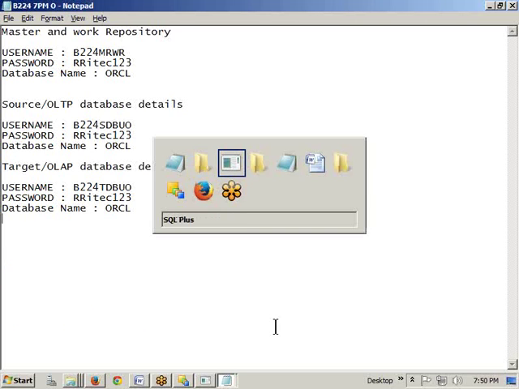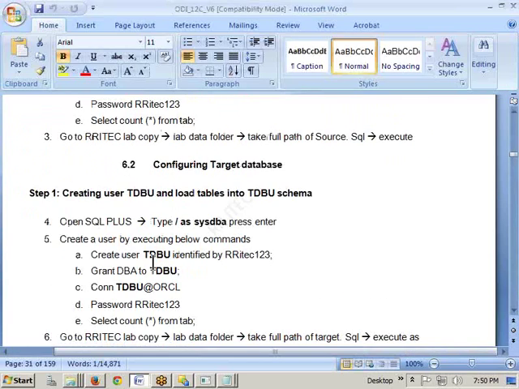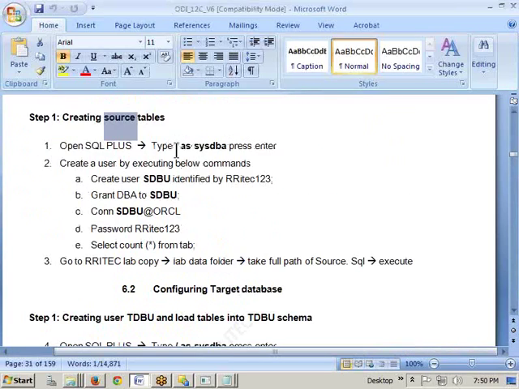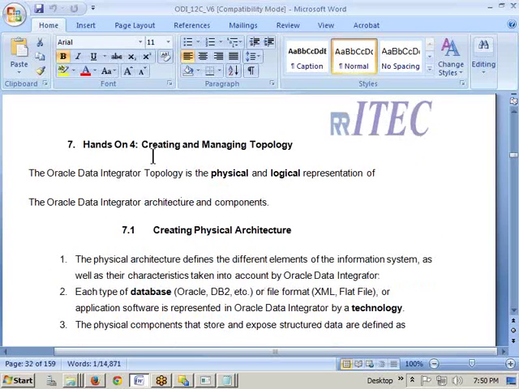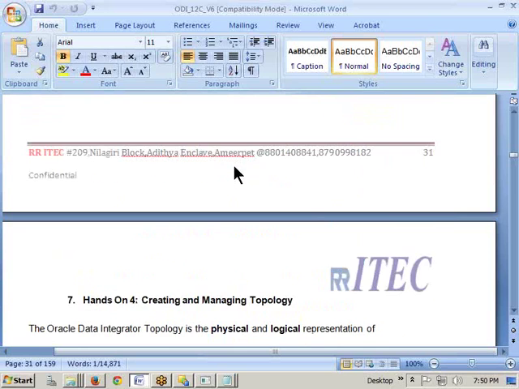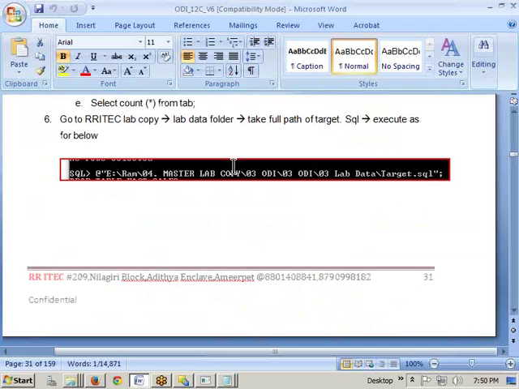Next point, let us go for the next point. Configuring the source database is completed, the target database is completed. Then we are moving on to creating and managing topology. Better we'll handle this one in tomorrow's class. Try to do today how to run the RCU and how to do the source and target database setup.